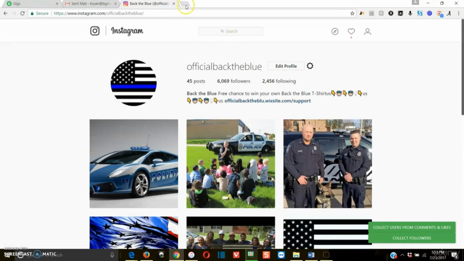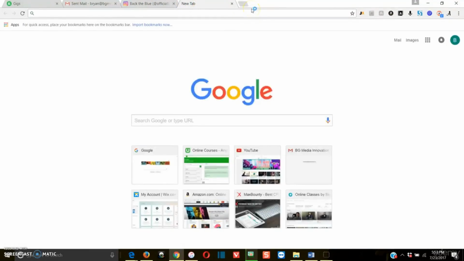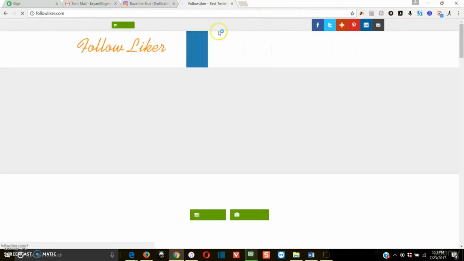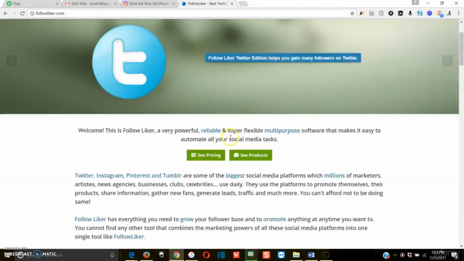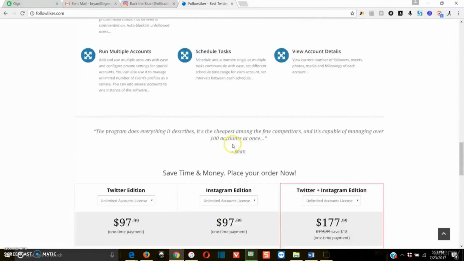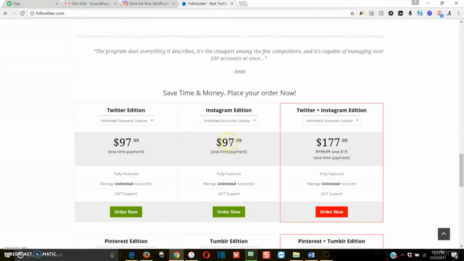Now, another thing, two more really fast, actually. Follow Liker is great. This is Instagram automation software. Like I said, I'm not affiliated with this. I'm not trying to sell you on it. It's just phenomenal. It's what I use. It's a one-time payment. That way you can set it up and it will literally follow people in the background all day, every day. Really automate this process for you and also unfollow.